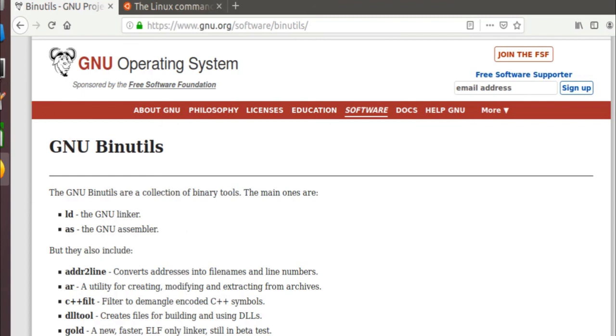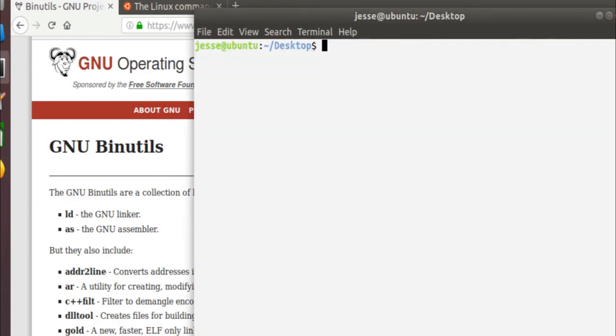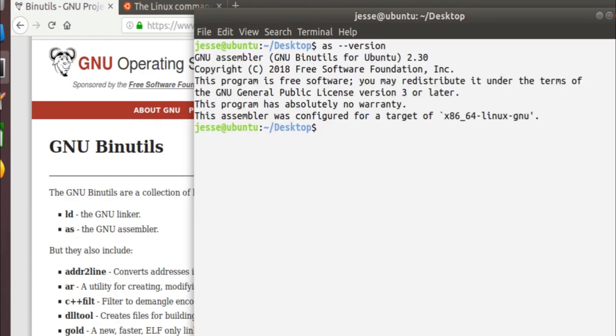By now, we go back to our terminal, and we clear all of this stuff. We input as --version, and we can see the GNU assembler GAS has actually already been installed with Ubuntu. Now the GAS has been renamed to as.